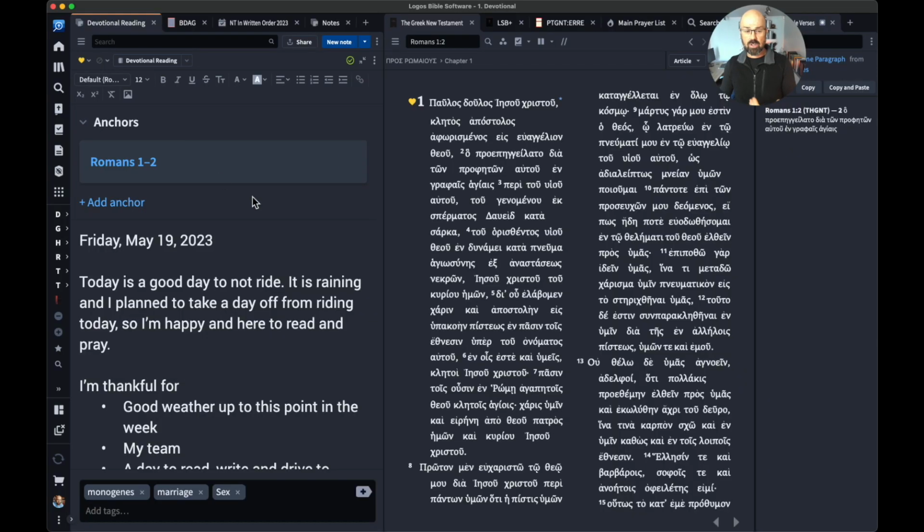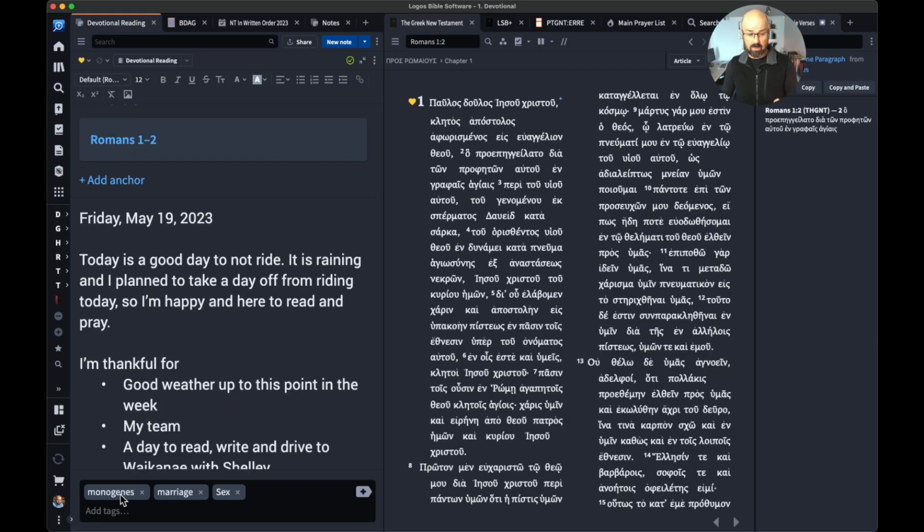Another thing that I found really helpful here is because I've started tracking certain topics and things, you can see here down the bottom, I've got a number of tags that I've added to this as well.